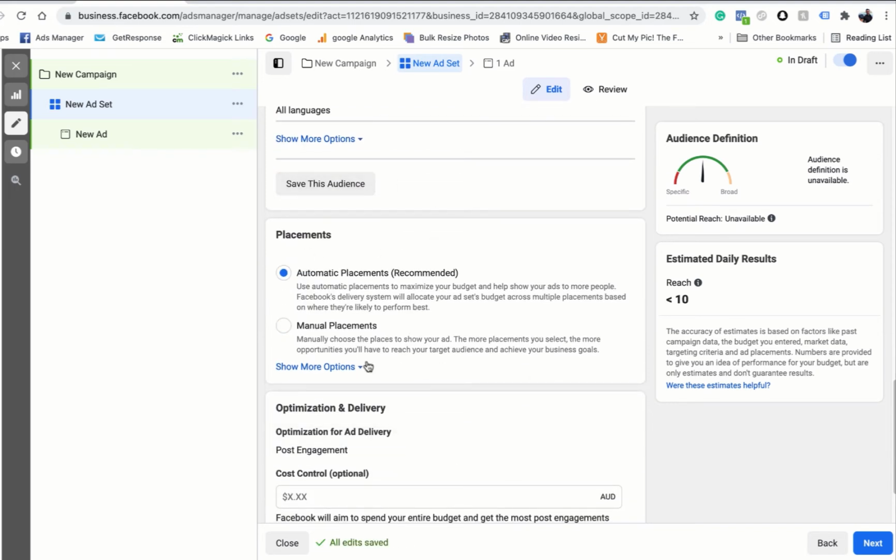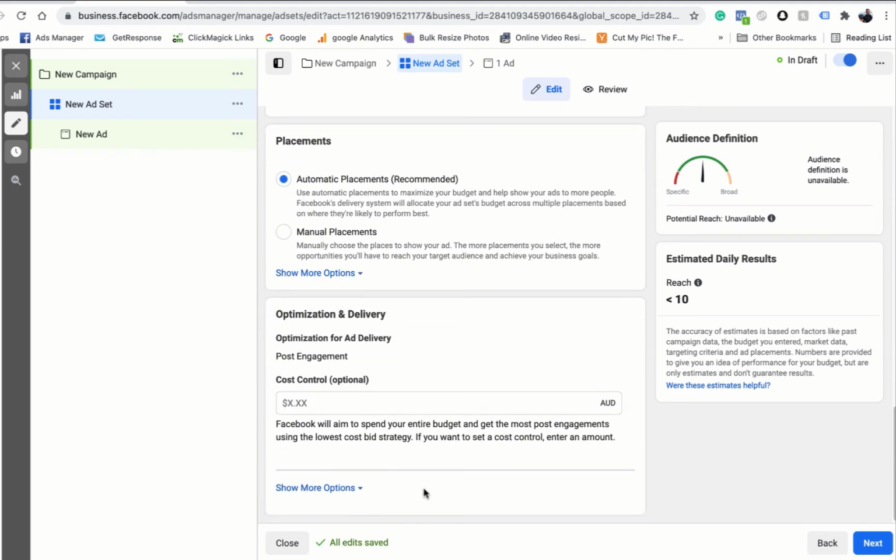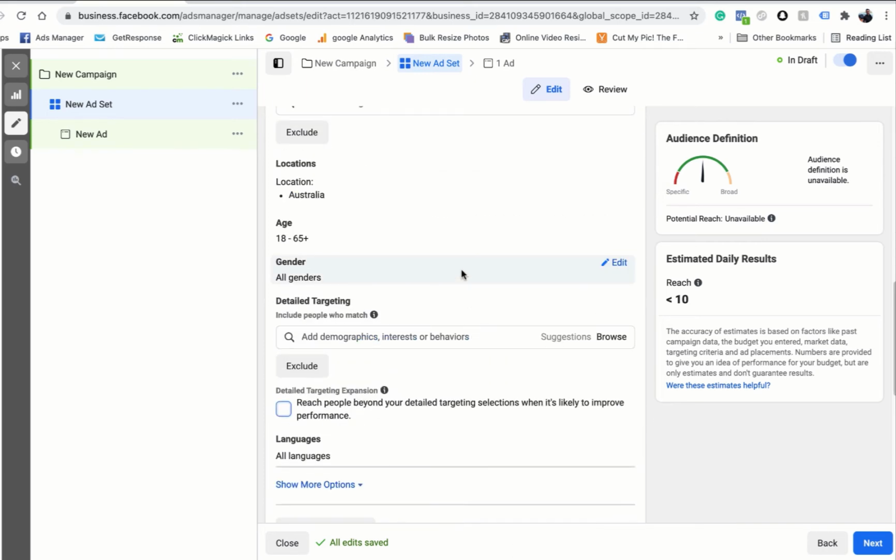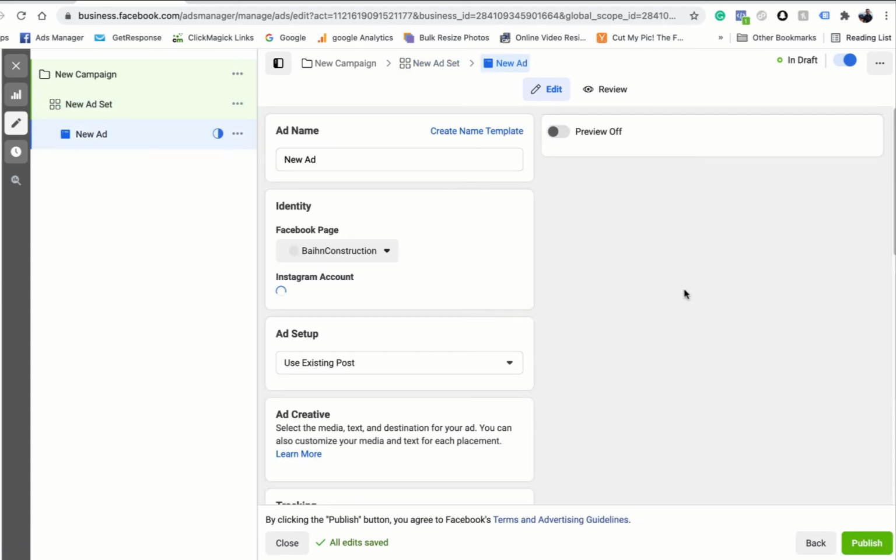If you're going to do this all yourself, just leave all this as is. Like I said, if this gets too complicated for you and you don't have the time, you don't feel like doing this, reach out to me and I can handle all this for you. Go to next. This is where we create the ad.